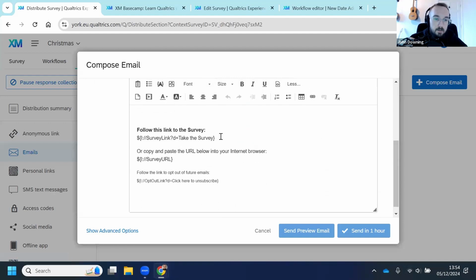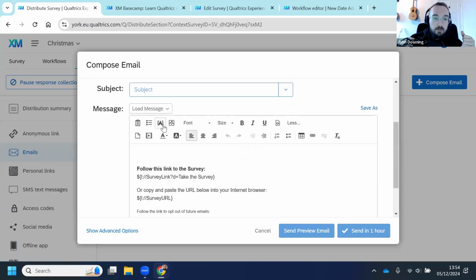It uses that pipe text I showed you earlier. Follow this link to the survey, and it grabs the link to the survey, or copy and paste the URL below into your internet browser, and it grabs that link there. Of course, we can change this around. We can do all sorts of other pipe logic and various clever things. Or if we just want a really basic email, we can do that too. And you can send a preview email. So if you're a bit nervous about sending it out to the world, you can just do a little preview email and see what's going on.